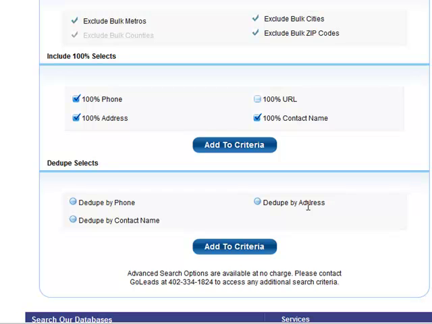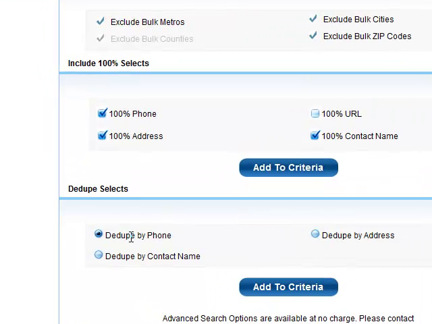Now dedupe by address. The reason we would use that is if we were doing a mailing campaign and I want to make sure that there are not 2 businesses both sharing one address. So in this example, we're going to use dedupe by phone. We're going to add this to criteria.